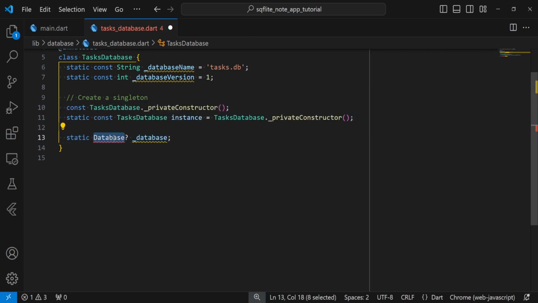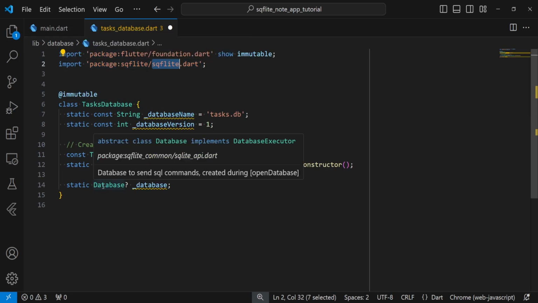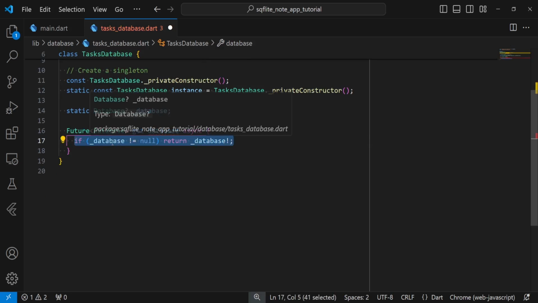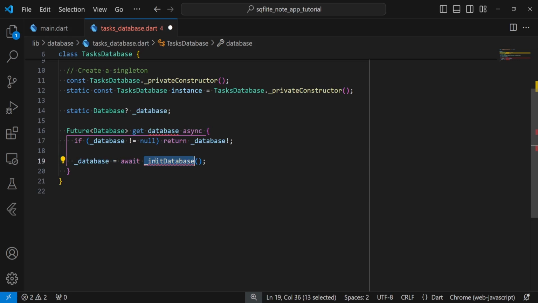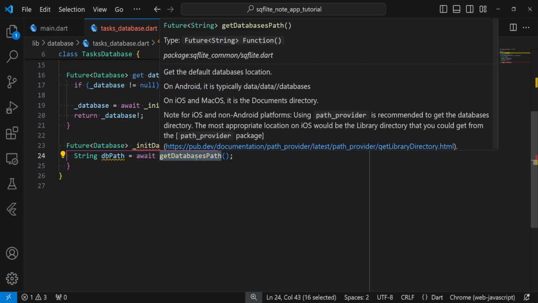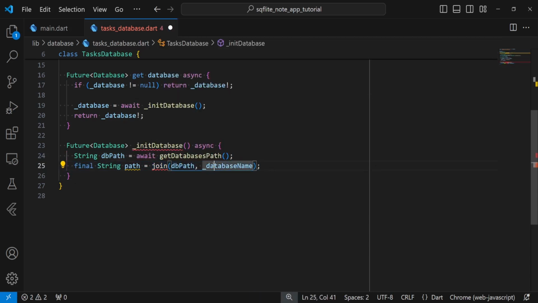We also need an instance of our database. And for that, we need to import the sqflite package because this database comes from the sqflite package. We also need to create a getter for our database. So if the database is not null, return the database, and otherwise, if it is null, we need to call the initDatabase method and then return it. So let's create the initDatabase method. Here we first get our database path, and we use getDatabasesPath that comes from SQLite. Then we need to join our database path to the database name that we defined above.